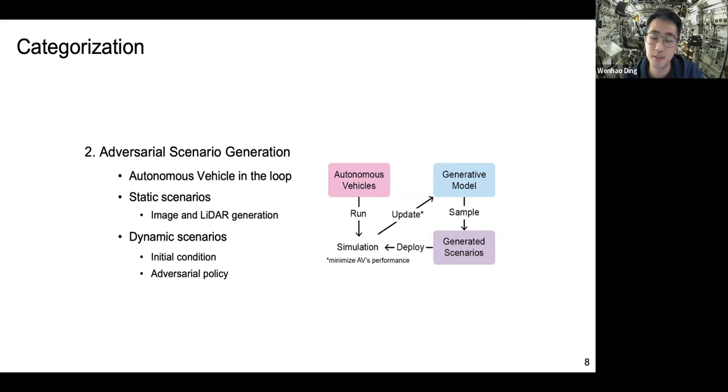And the other thing: if we focus on the perception module, we're talking about the object detection accuracy and the segmentation accuracy. So the performance here means the accuracy. We want to minimize the accuracy, in opposition to the original target of the algorithm. Yeah, that's two examples.